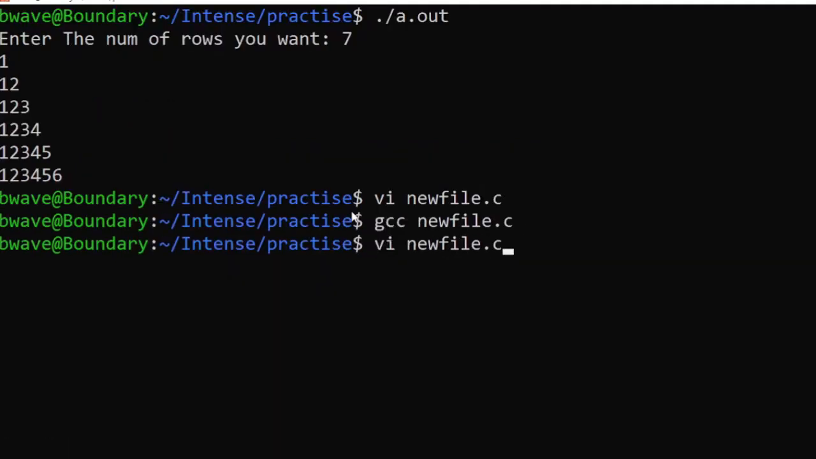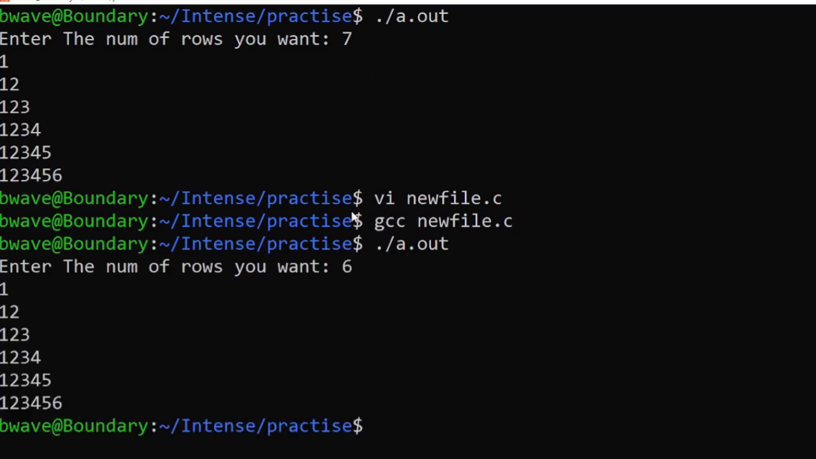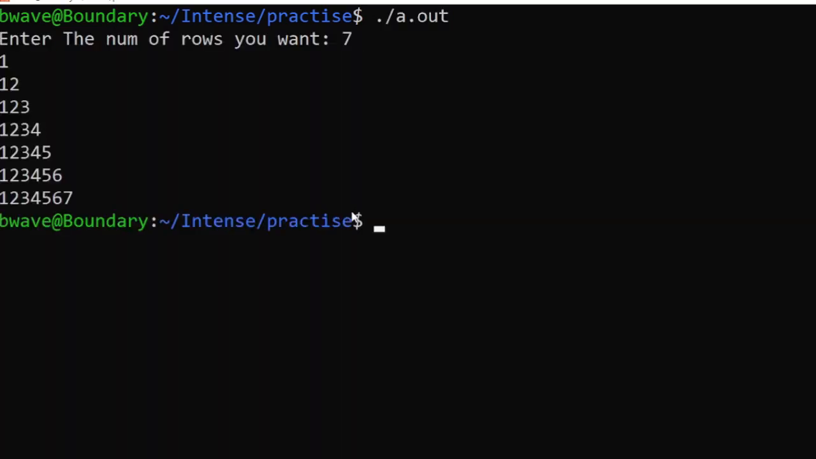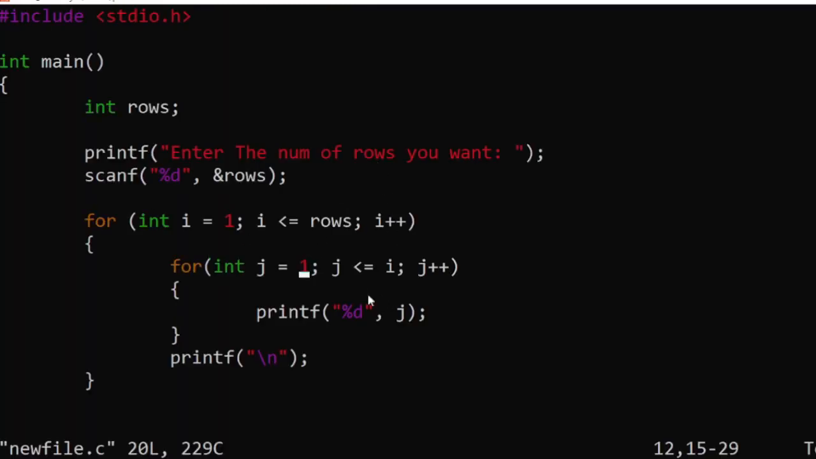Now let's compile this. I need 6, then we have 6. We need 7, we have 7. 1, 1 2, 1 2 3, 1 2 3 4, up to 1 2 3 4 5 6 7. Once again, how did we do that? So that it won't start from 0, we change these variables to 1, and we said for i less than or equal to rows, go ahead.